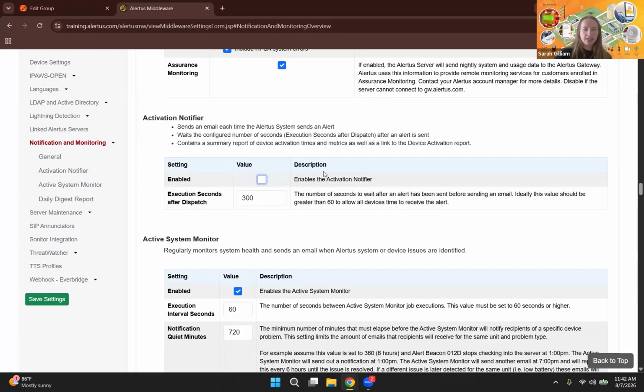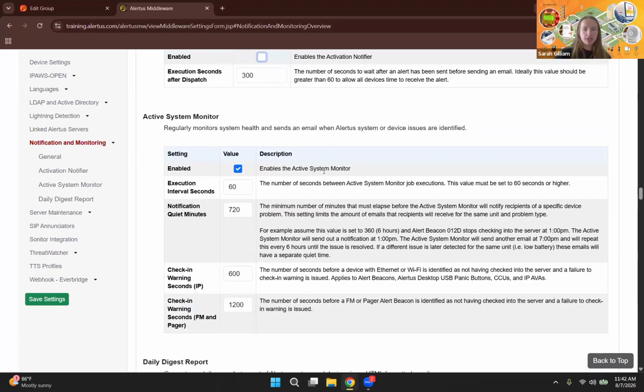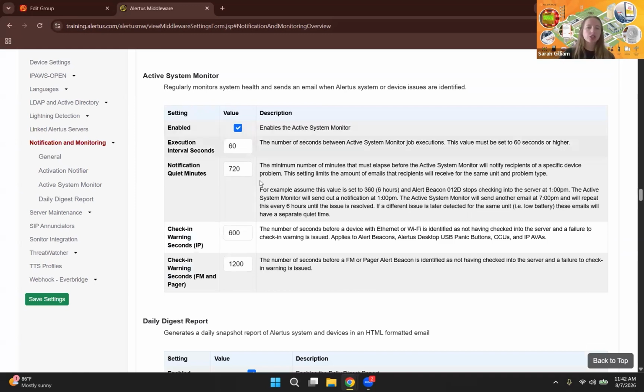And then if you scroll down a little bit farther, the next section here is this active system monitor section. So this is what is going to proactively monitor your system and send an email right away whenever there is a system or device issue identified. So having it enabled just means that it is turned on. You can also specify an execution interval seconds value. That's the number of seconds that the system is going to wait between job executions. So basically it'll wait before it sends a new email if a new issue is detected.